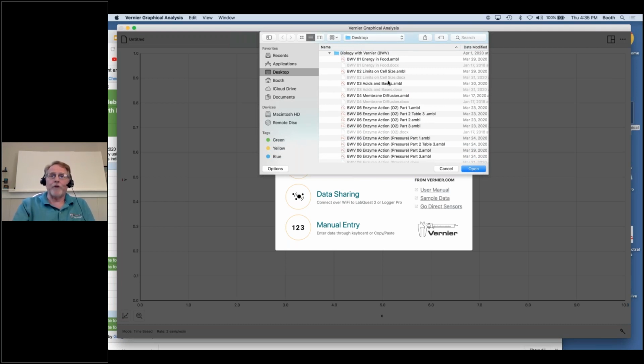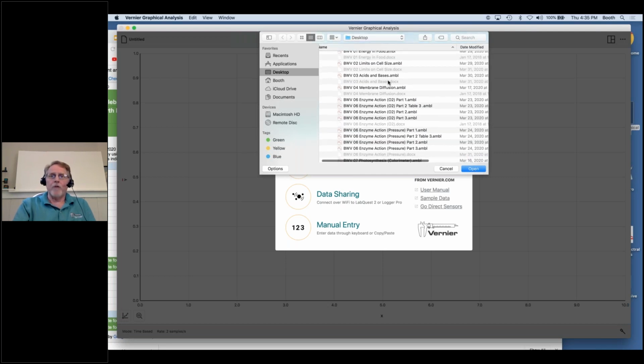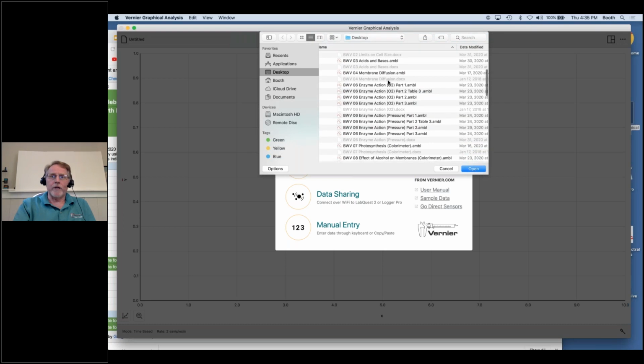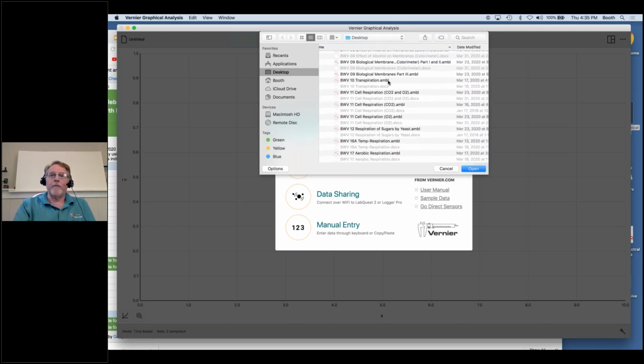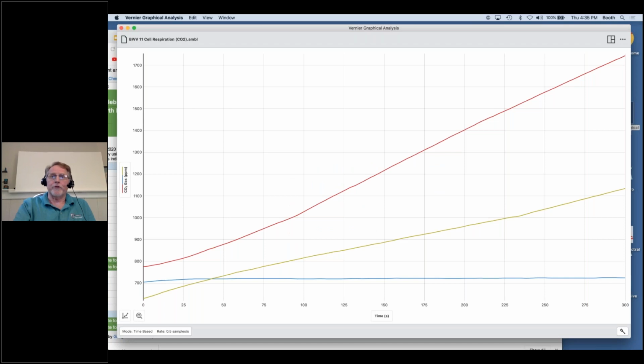And so I actually would have to open that separately if I wanted to look at the lab itself. So what I will do here is go to experiment 11 from the Biology with Vernier book, and I'm going to use the cell respiration lab, the version that just uses our CO2 sensor. This lab has 4 different versions, but I want to use just this version.